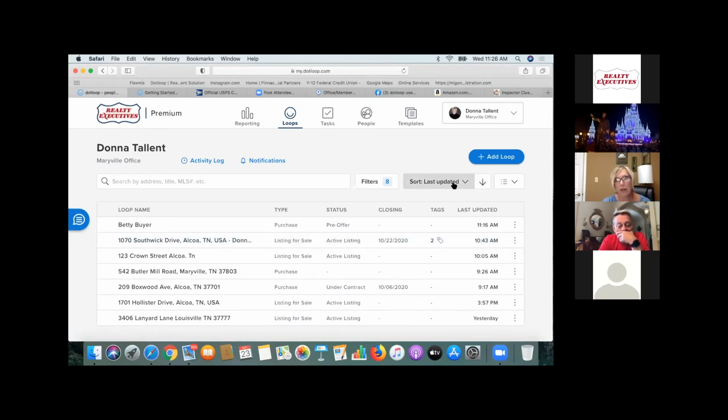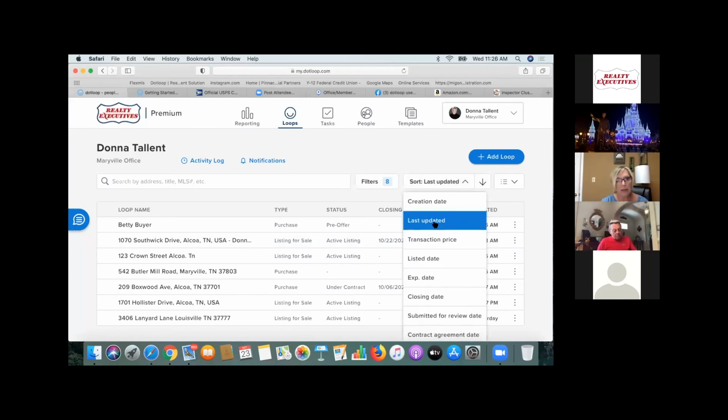Okay, another thing that I use a whole lot that I think agents don't even realize is there is which loops show up to the top. So you can sort your loops. I usually keep mine on last updated if I'm working in here, so that if I close out a loop, the one that I touched last is going to show up at the top.